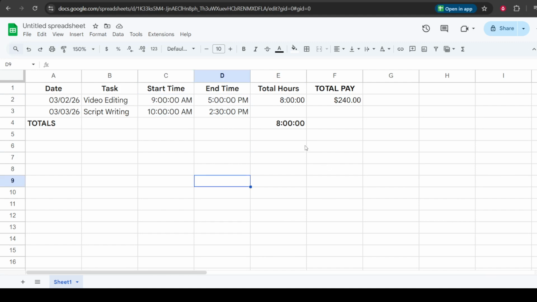For total hours, you simply subtract the start time from the end time. Click in the first total hours cell on your row and type a formula that equals end minus start. If your start is in column C and end is in column D, that would look like D2 minus C2. Press enter and you'll see a time difference.